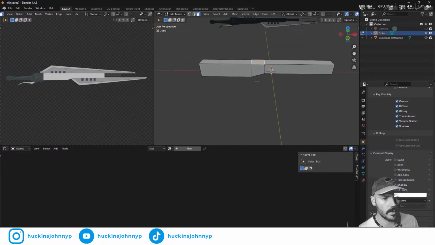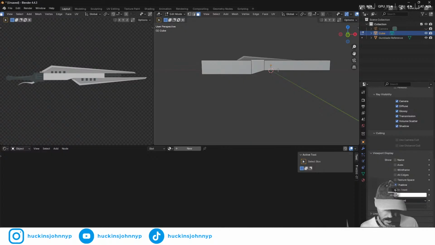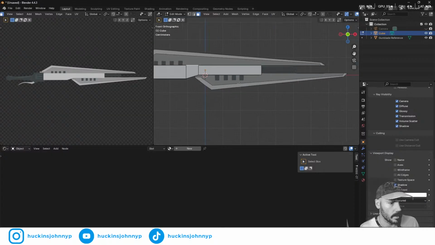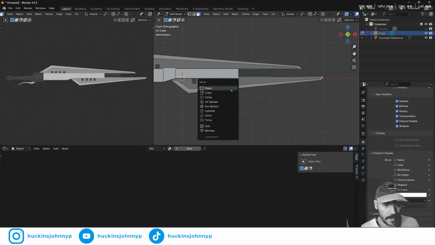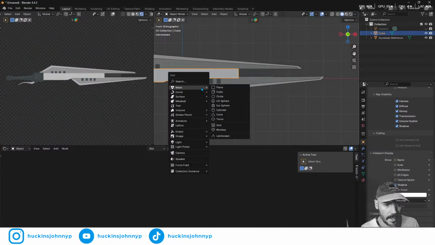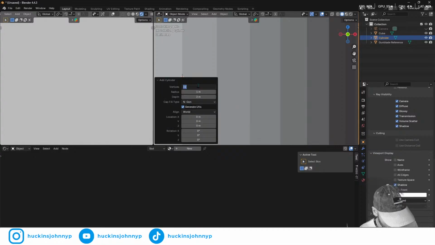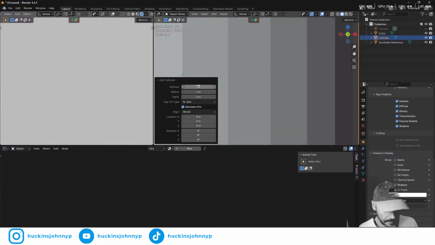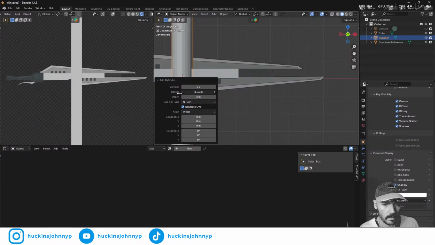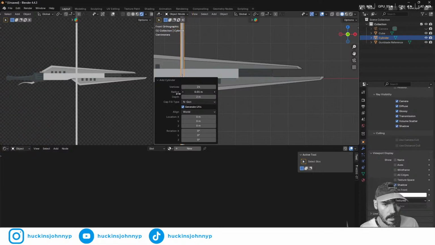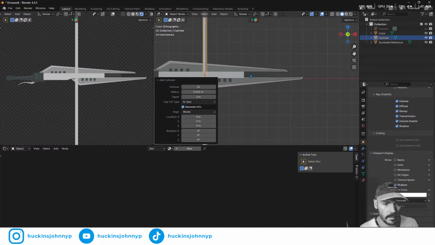That is fine. And then we want to get a cylinder to be the barrel. So I'm going to go Shift A. Oh, let's get out of edit mode. Shift A, mesh, cylinder. We don't need 32. We could probably do 24. Let's do that. 24. That looks fine.